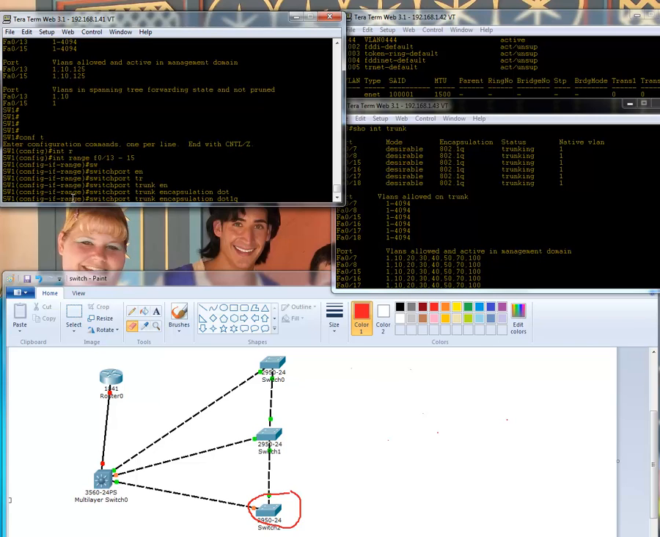.1Q is the IEEE standard. It is used for interswitch communication between vendors and Cisco. So you can use either .1Q between Cisco routers or switches, or ISL. ISL is Cisco proprietary. You can only use Cisco ISL between Cisco switches, not between Cisco and Juniper, not between Cisco and anybody else, just Cisco.